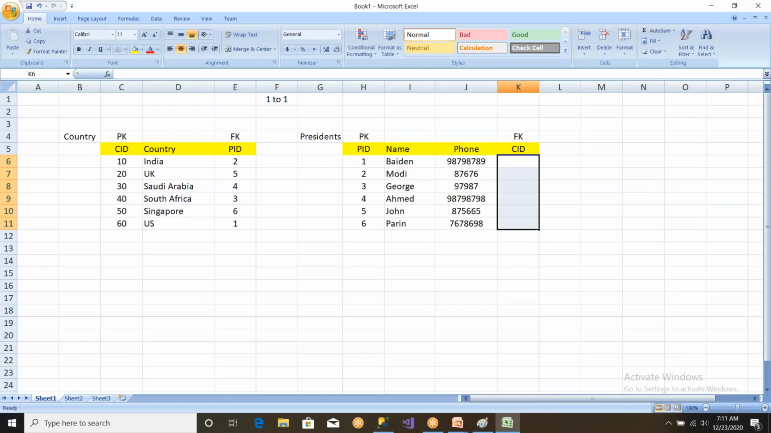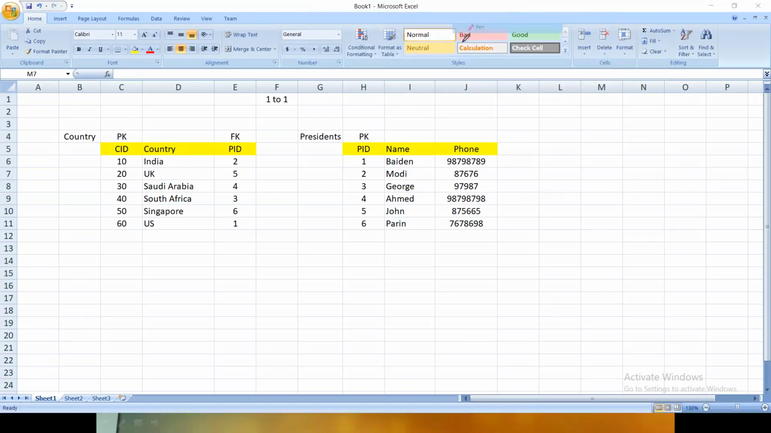You don't need this. Okay. So you can have only one primary key. This is the primary key. It has become a foreign key here. So you can easily tell who's the president of India. President of India is 2. 2 means Modi. So who's the president of UK? UK is 5. 5 is John. So who's the president of Saudi Arabia? 4. 4 means what? Ahmad.